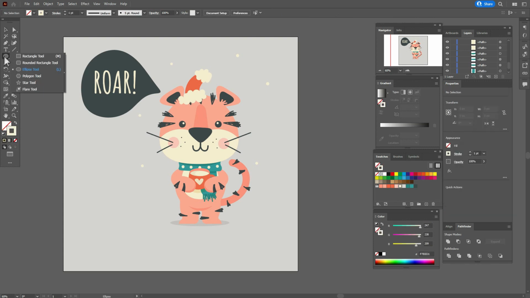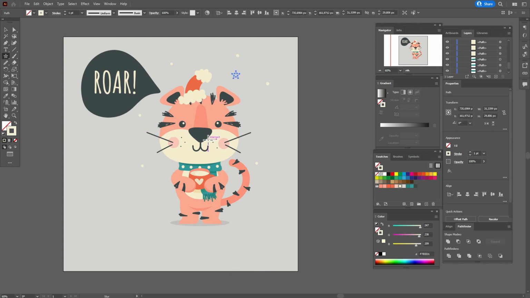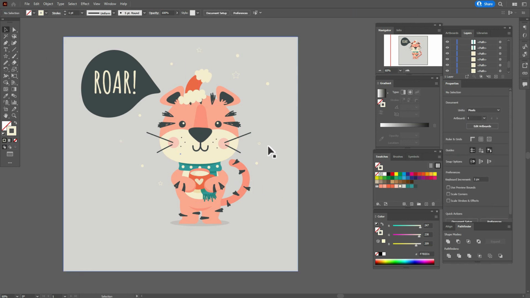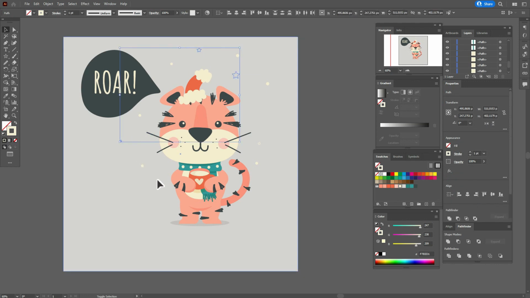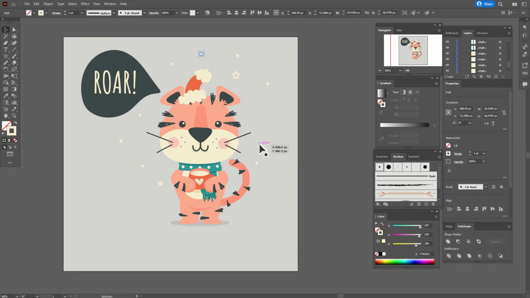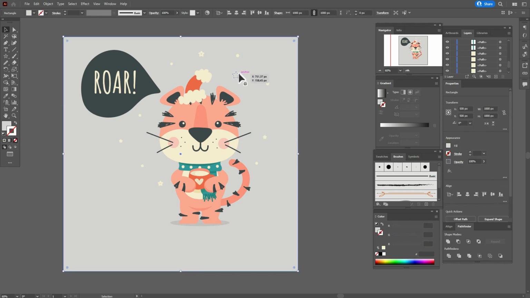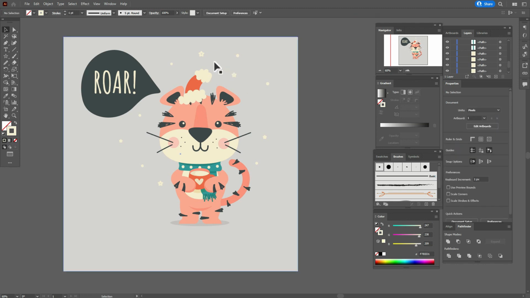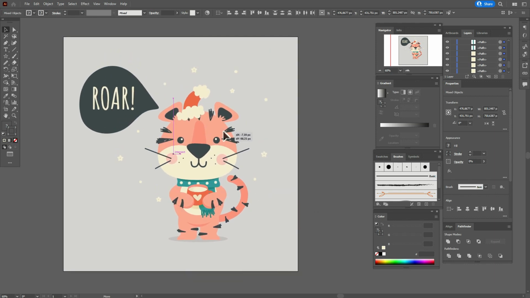And now let's change stroke fill to stroke and take star tool. And draw some stars with different size. And I want to change the stroke to this stroke. And let's play with the size of the stars. I think that stars will be more smaller and this one a little bigger, and the same here. Okay, and now select the whole composition and move it to the center.